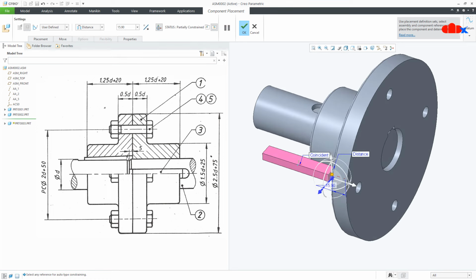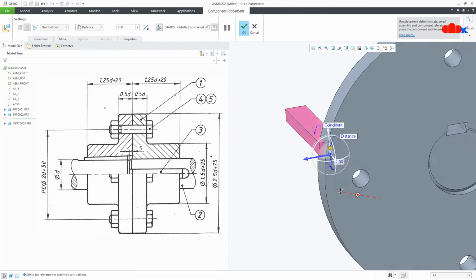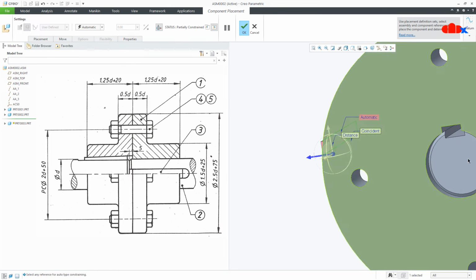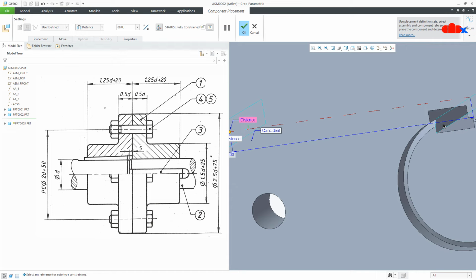Now if you see this key is 2 mm away this side. So this will be 2 and then select this face and align with this face. Make it coincident.